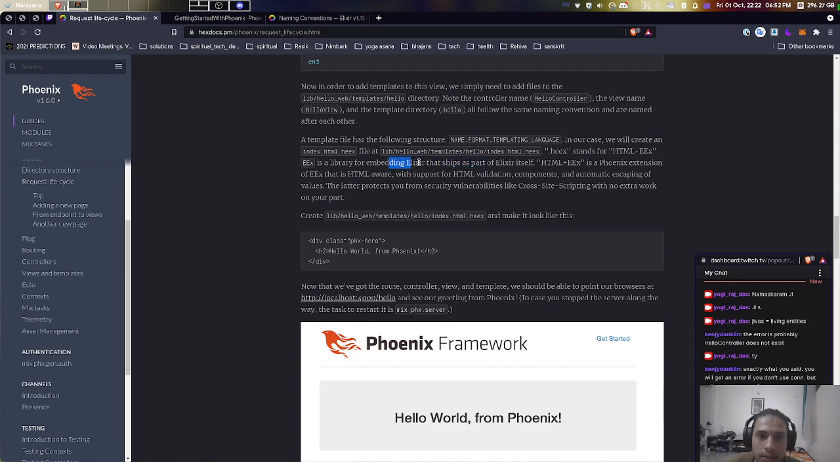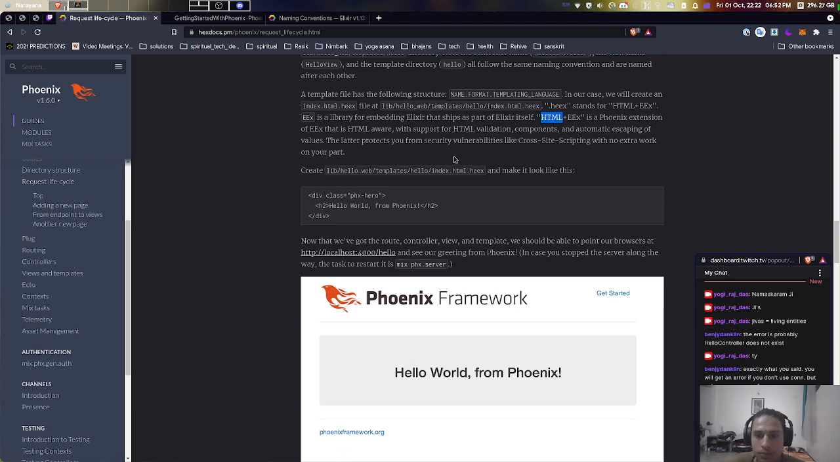So it's Elixir embedded with HTML or something like that. That's nice, because generally it's like JavaScript. Okay, well, in Python, I mean, Django you use Python, and Ruby you can use Ruby. Anyway, create and make it look like this.